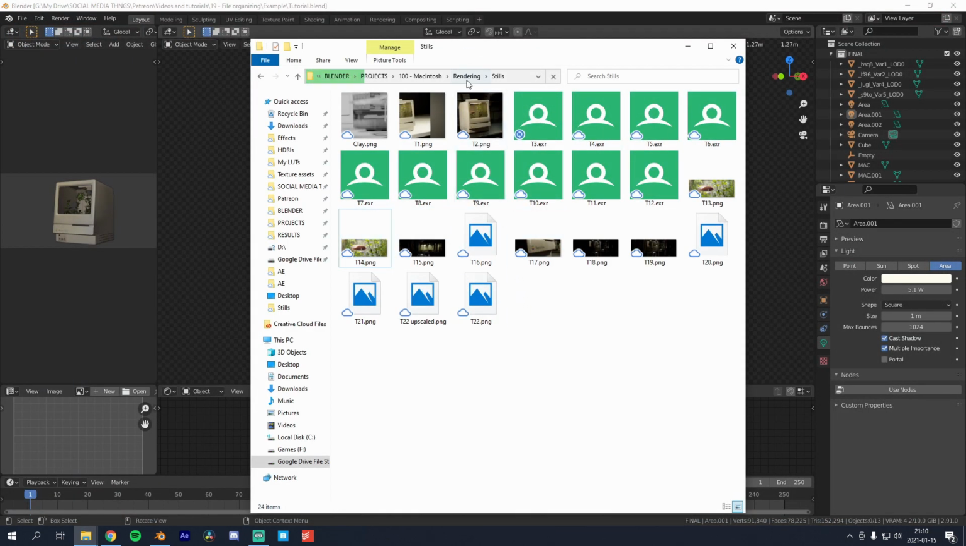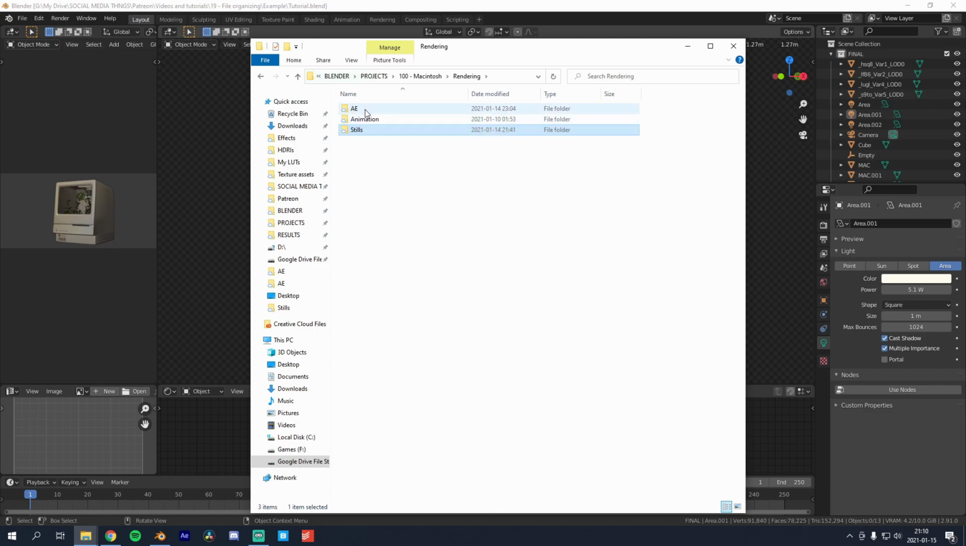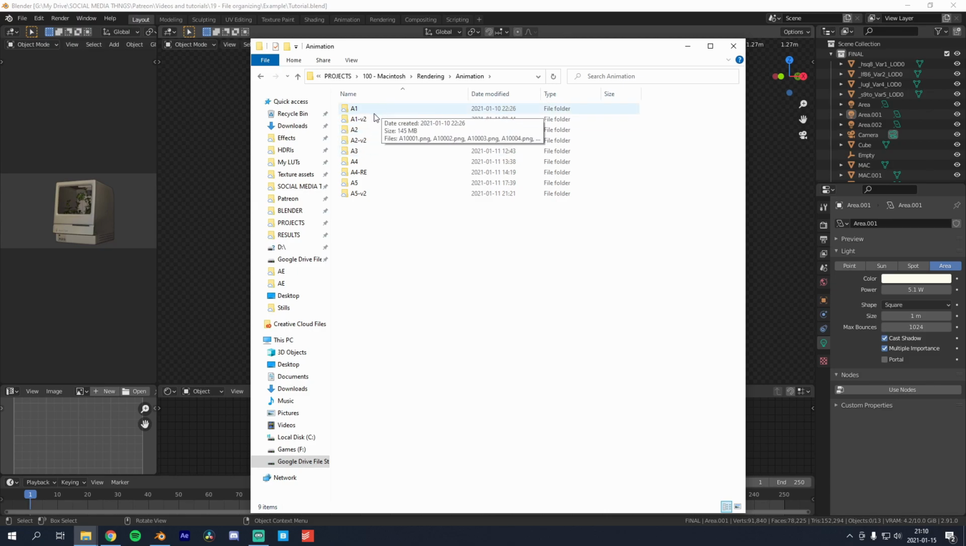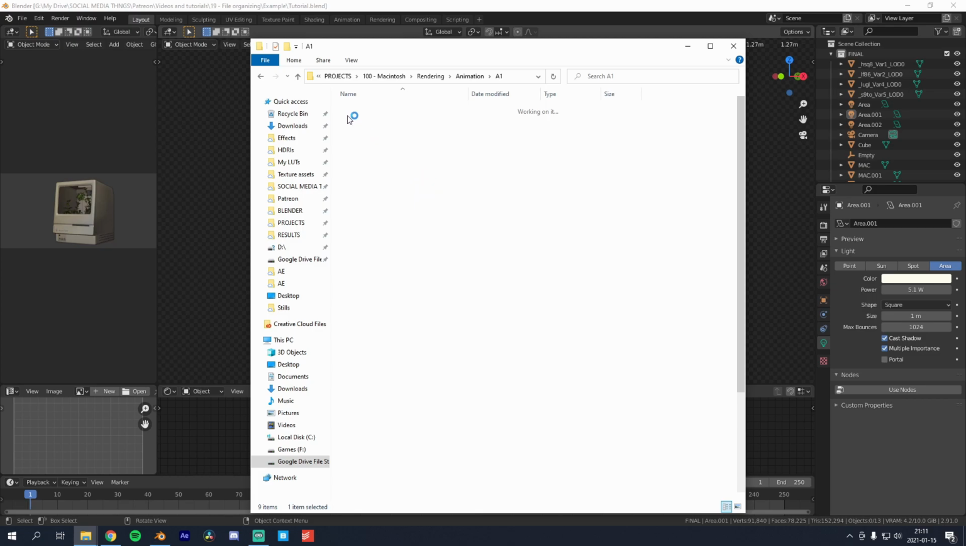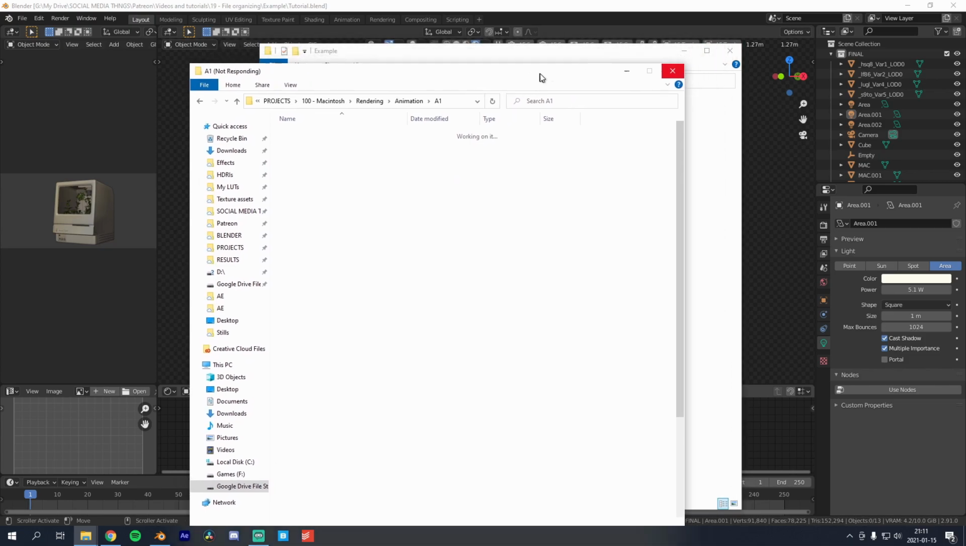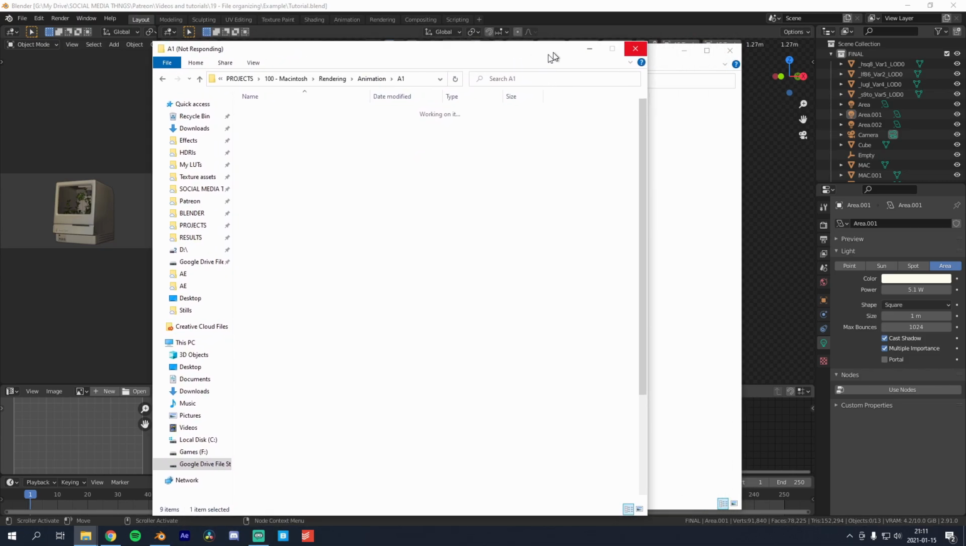And here we have animation. These are the folders I use to render out my animations into. So A1 is for animation 1, and when I hit render on an animation, all the images will come into this folder, and then I will group them together into an image sequence in After Effects. It's having some trouble loading them all in.